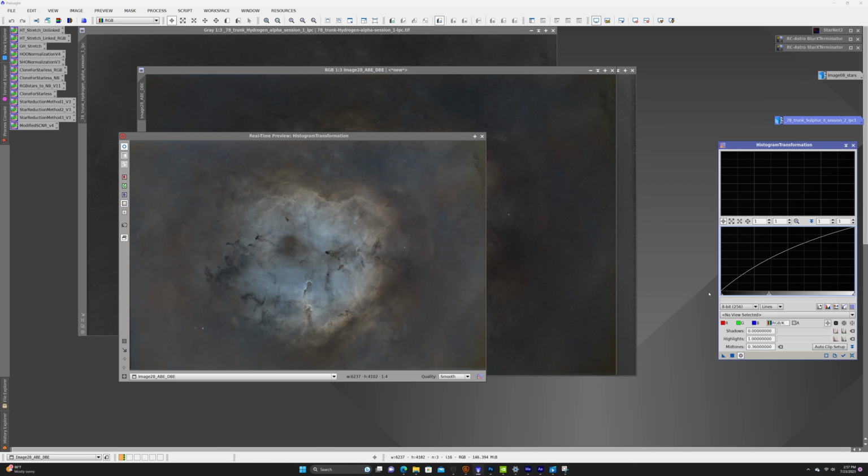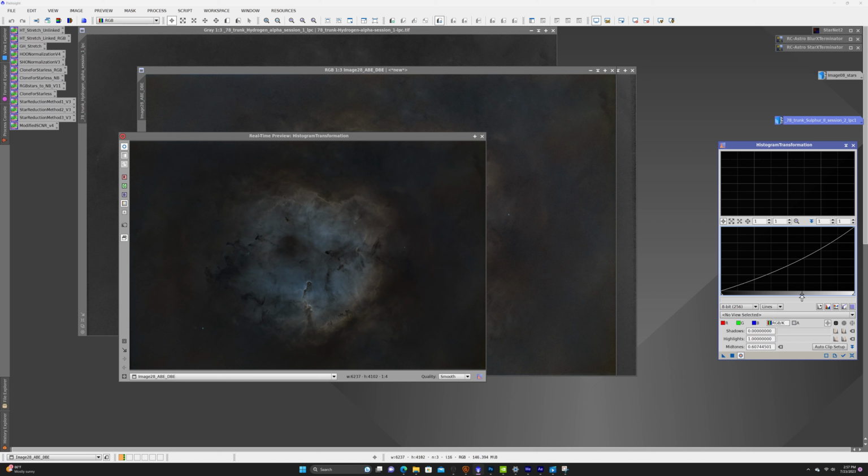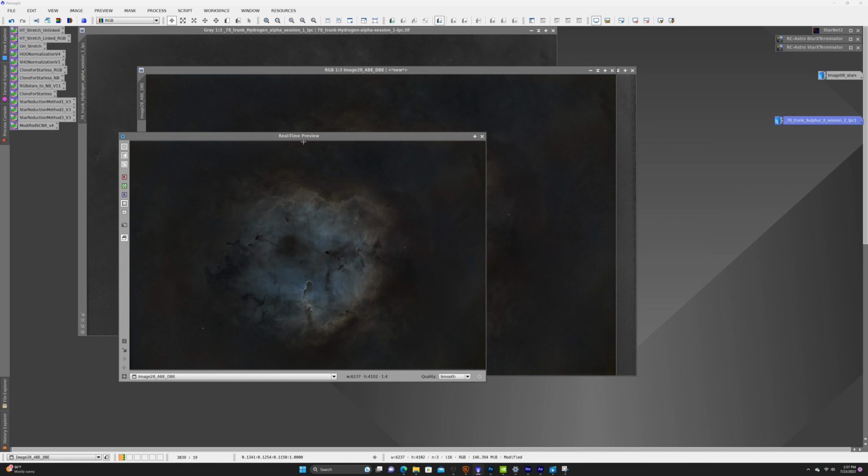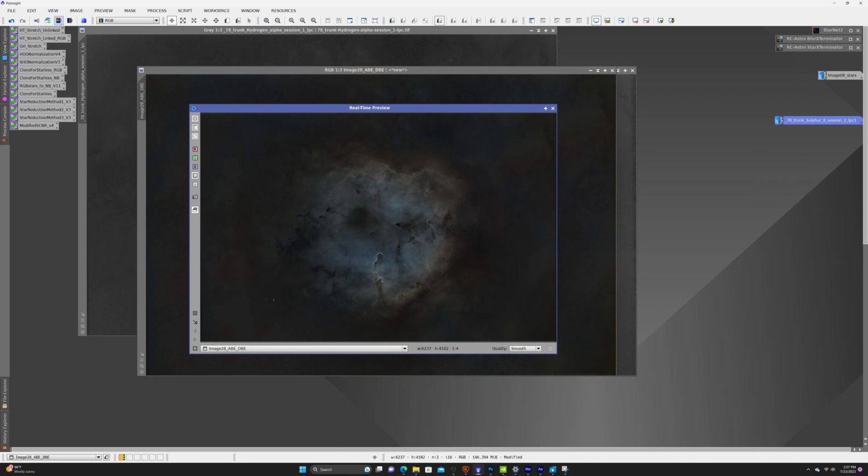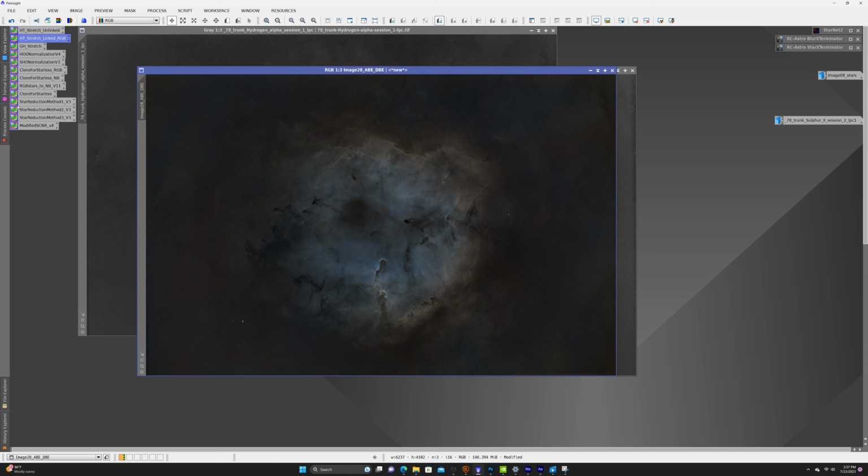Alright, let's see a little bit of histogram transformation again. I'm gonna just drop a little bit over here, and the next thing to do, I'm using again one of the Bill's plugs, HT Stretch Linked RGB. Now that we are, oh sorry, that's the preview. Let's drop this on the image.